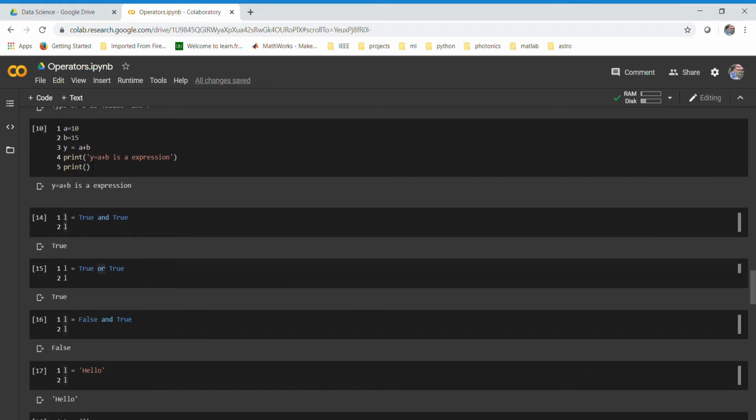Next, in the next example, we have assigned the value 10 to a, and 15 is assigned to b. y is equal to a plus b is an expression, and we have printed it as y is equal to a plus b is an expression.